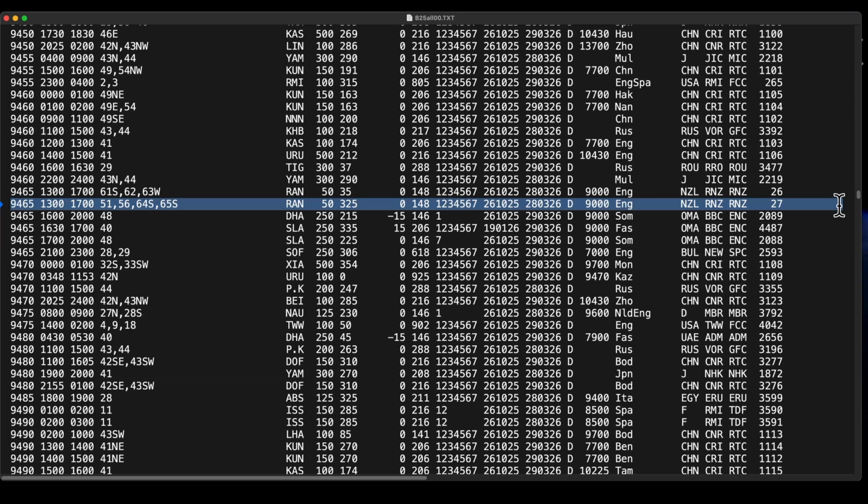And we're going through the process of noting the information that we need for VOACAP. So we need the frequency, 9465. We need the start time at 1300 UTC. The end time is at 1700. RAN is the transmitter location, and that is in Rangataiki in the North Island of New Zealand. It's a beautiful part of the world, a farming community there in New Zealand.